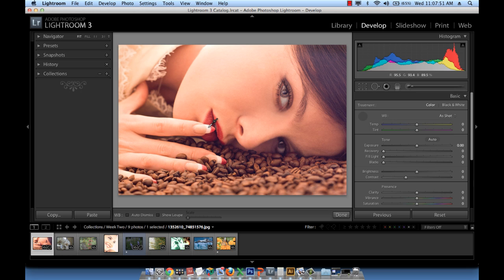So all you need to do is using the white balance selector tool, which I have right here, just click on a white or a gray area. So right now I'm going to click on the nail, and the minute I do that, you see the values of the RGB in the histogram on the right change and become almost equal.